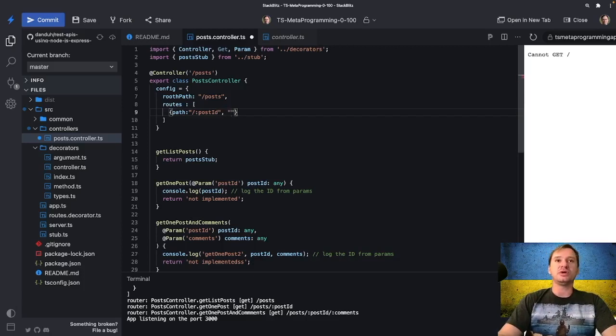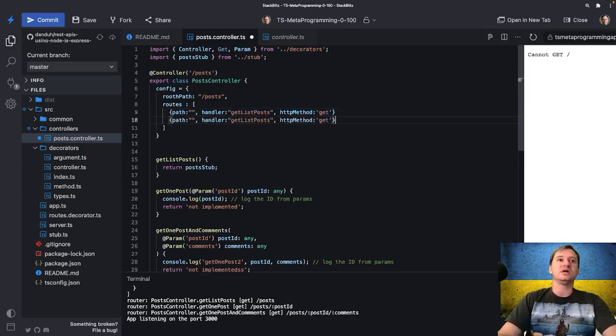Then I will put here the handler, the name, actually the key of the method, let's say get list post, that I want to be responsible for the empty path, so slash posts, handler get list posts, and HTTP method. The HTTP method, of course, is get. Now, if I go further and say HTTP method post, the handler to take care of the post method, of course, will be create post, right?